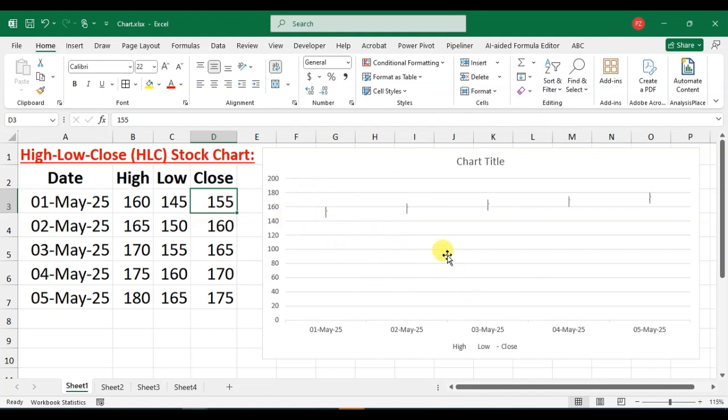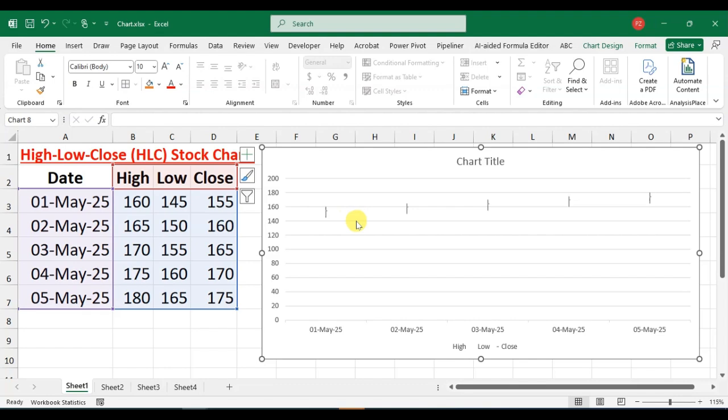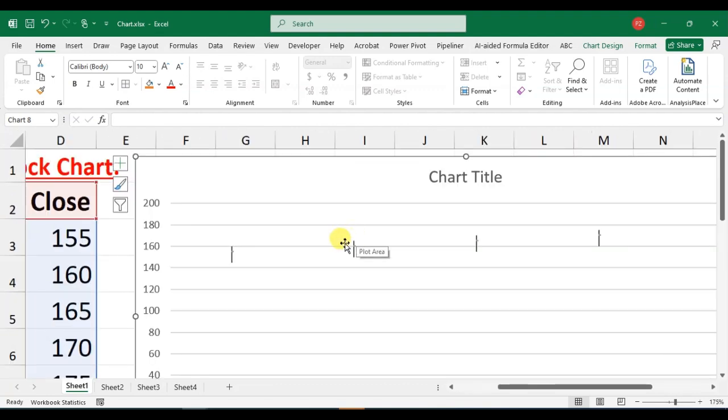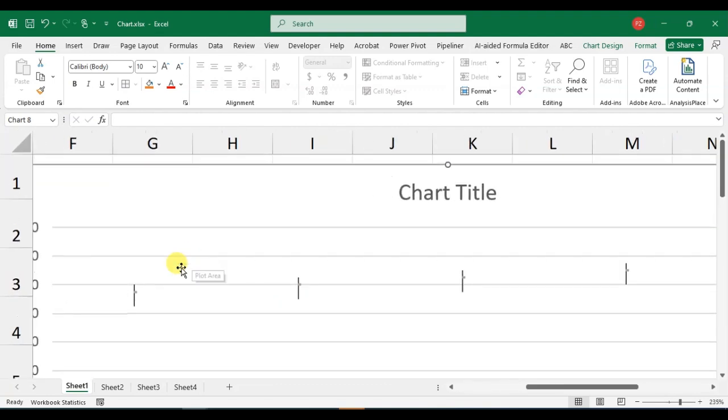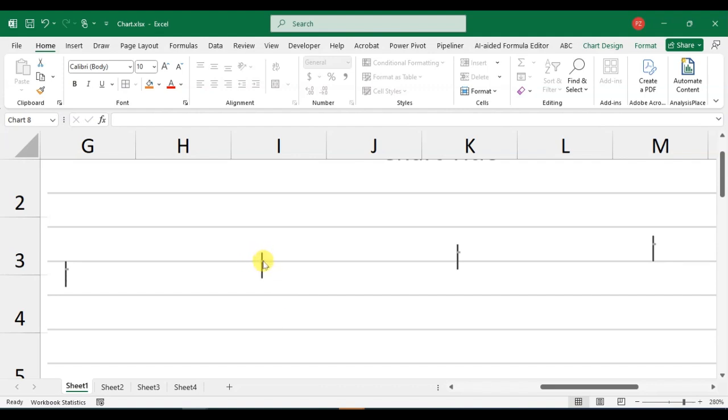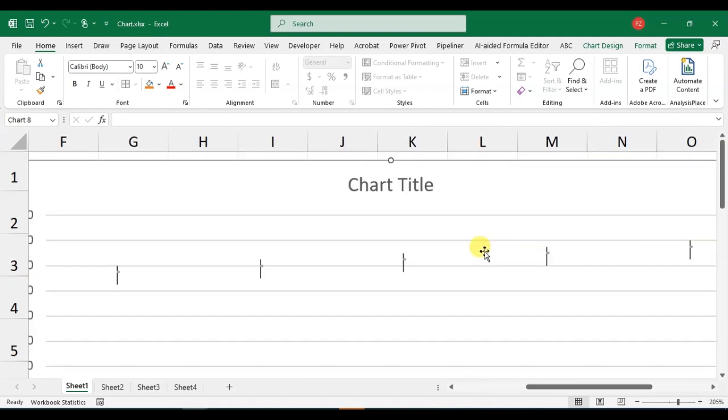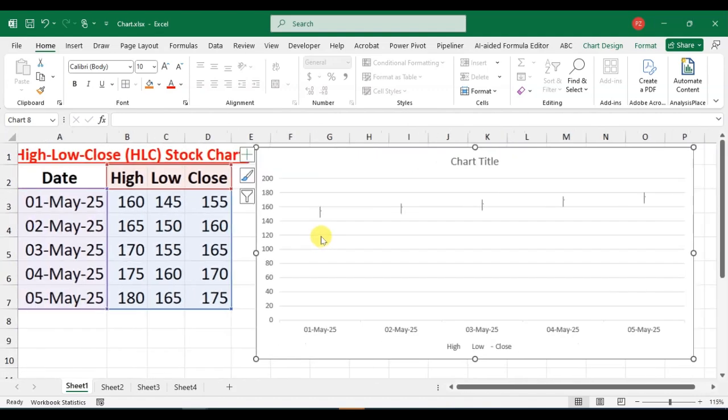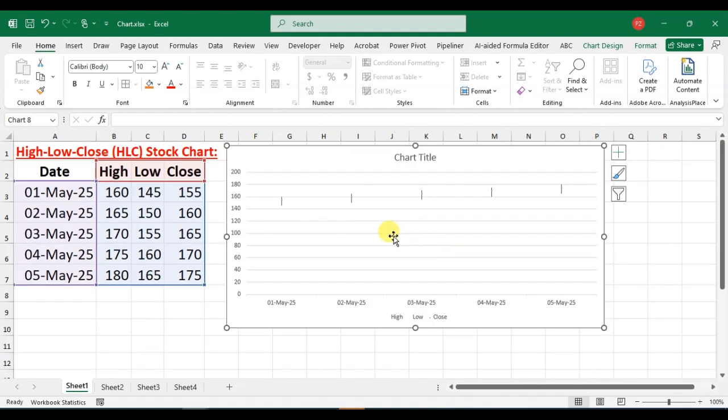If you want to change the chart style, you can change it here also. I show you again. To increase the size of the chart, I just use Control and scroll with the mouse. See, these are the close points. This dash is the close point. And this is the high, and the last is the low point. This way you can create a stock chart for high, low, close values.